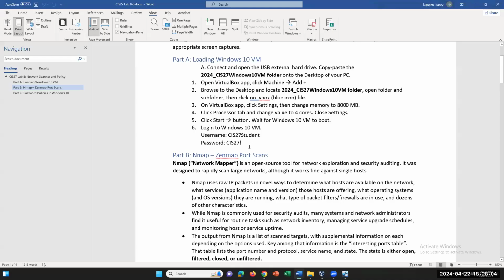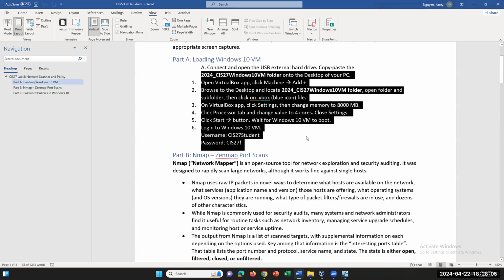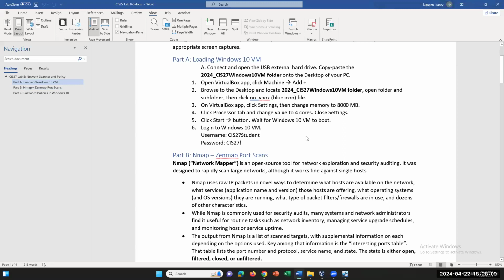Okay, so the first part is to get us started with the virtual machine, boot it, and then log in. And while it's doing that, it's going to take about a couple minutes. Let's talk about Zenmap. So Zenmap is Nmap for Windows. It has a graphical user interface.